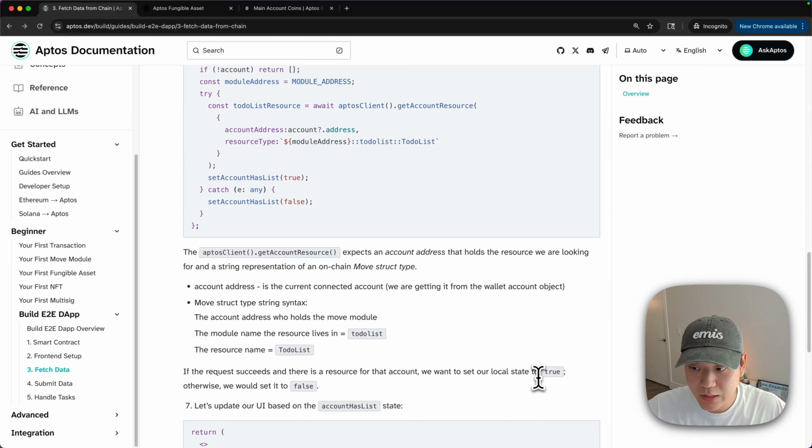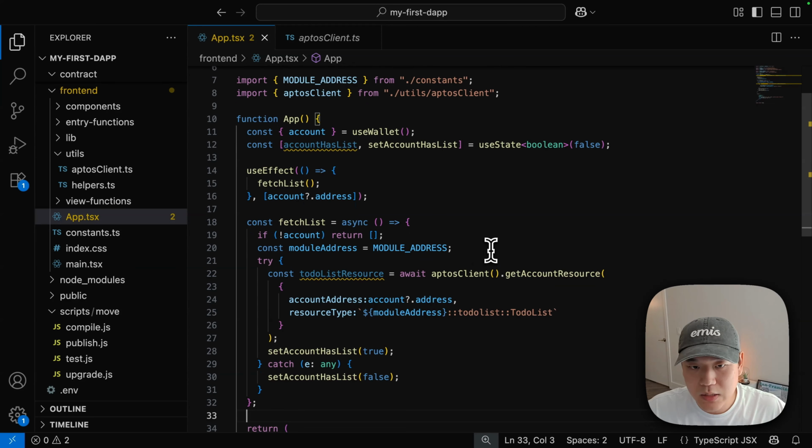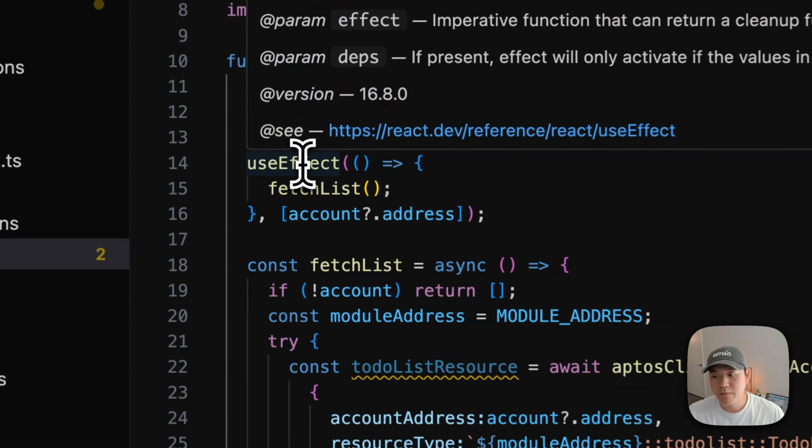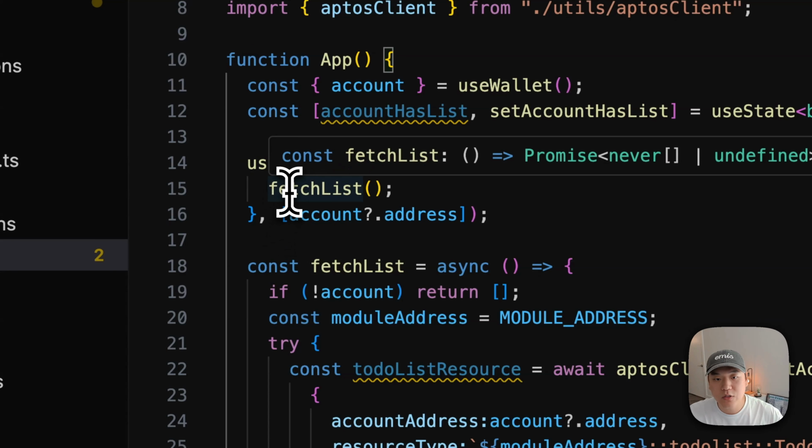to true at the Boolean value, the useState value. Otherwise, we will set it to false. Okay, let's just quickly look at the code and see what's happening here. So we have a useEffect that's checking whenever the account address changes. So this is going to happen when you connect your wallet. And every time that happens, it's going to call the fetch list function.